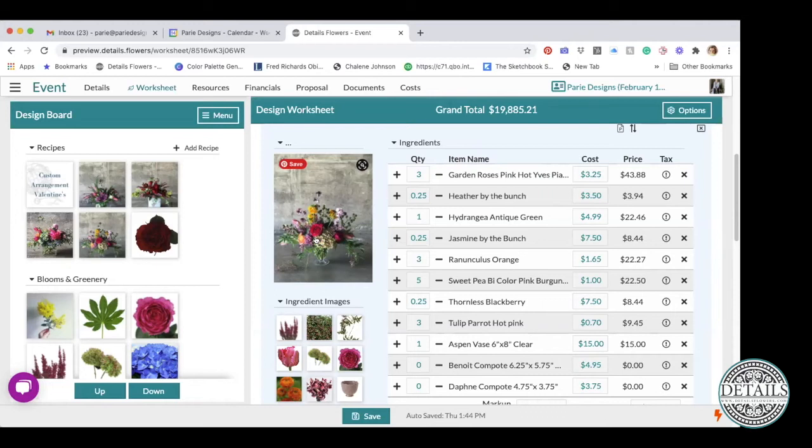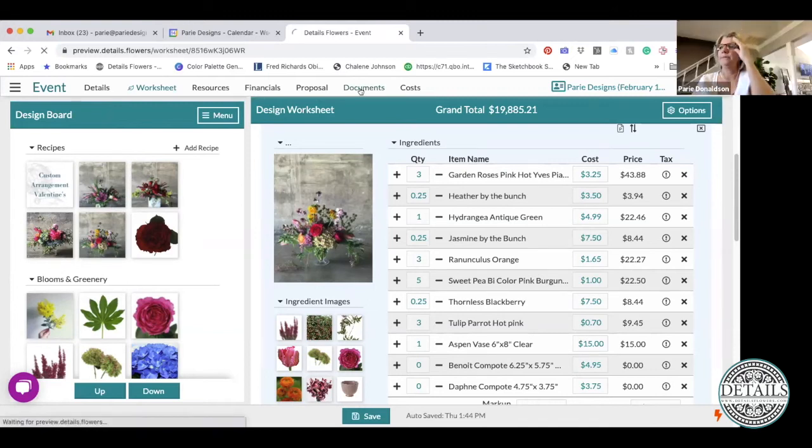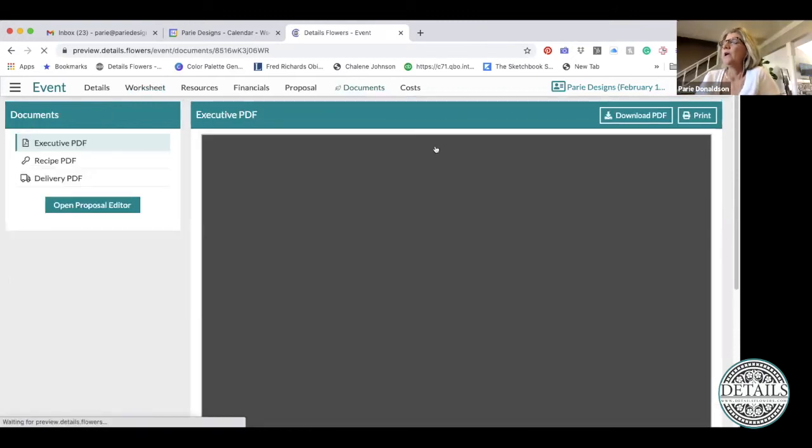I'm done. Are there any questions about anything that we might have showed you today? Before we do that, Perry, do you think you could run over to the document section to show the design team? Absolutely. Sorry. This is important.